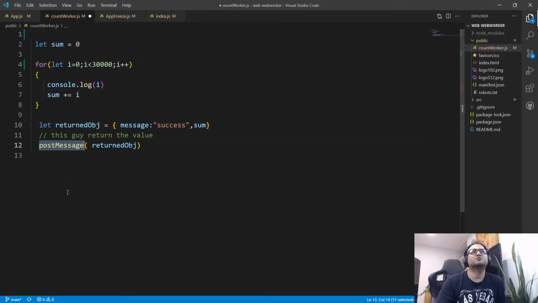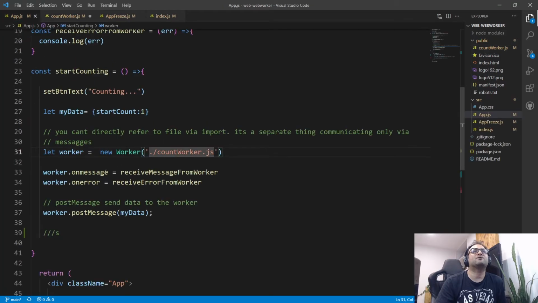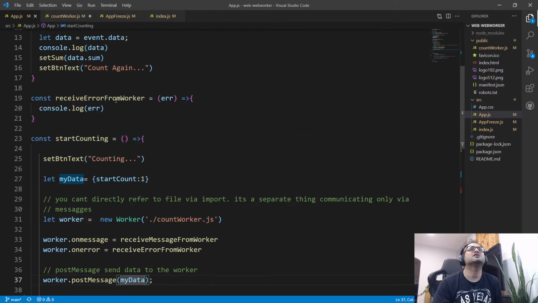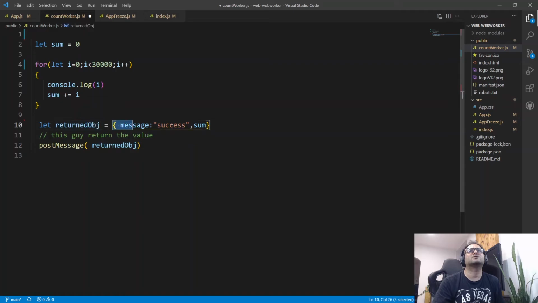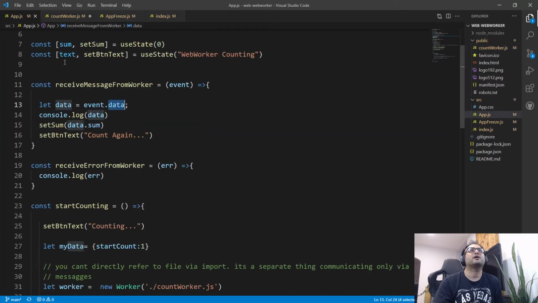It raises the postMessage object, sends whatever data it wants to send. And on app.js, I have already defined what should happen on message and on error. In this case, I'm saying whenever onmessage is executed, just call the receive message from worker function, which is this one. I get a complete event. There's more data over here in the complete event, which you can have a look at. And then this data is nothing but this thing, which we have specified. And that's how I'm getting the data and doing my stuff.